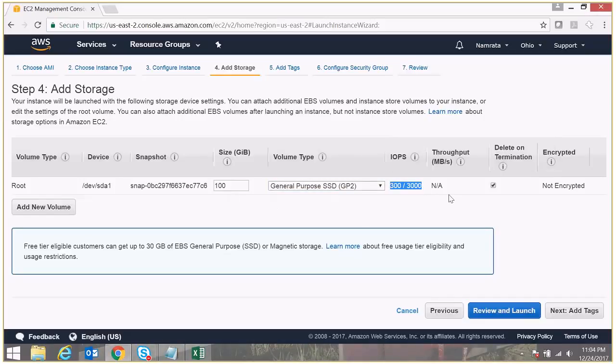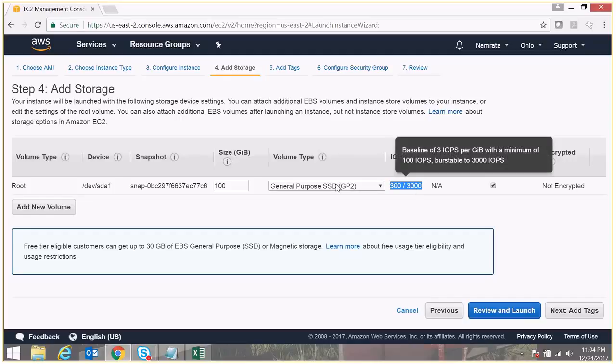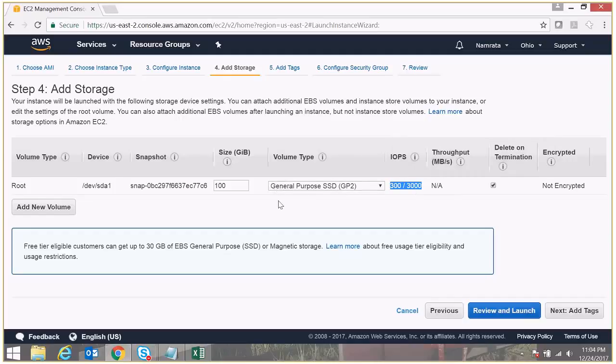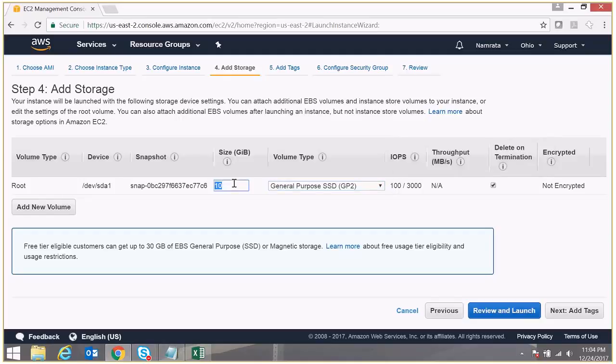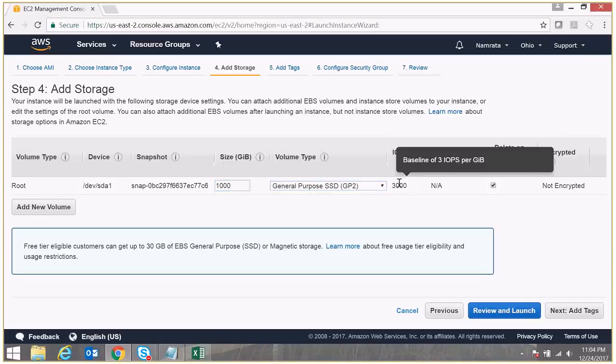associated. And the IOPS value that you see over here, especially for general purpose volume types, is dependent upon the size of the volume. Now, if I change this back to 10, you will see that the IOPS will reduce. So you saw it reduced from 300 down to 100, okay? So the maximum is 3000. If I change this to 1000 GB, you will see that the IOPS value is 3000 IOPS.